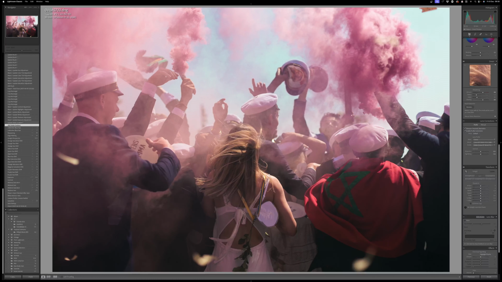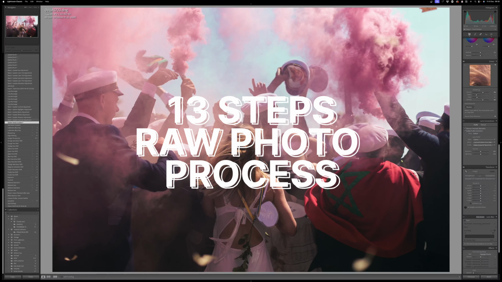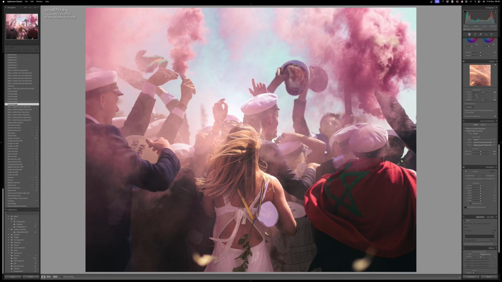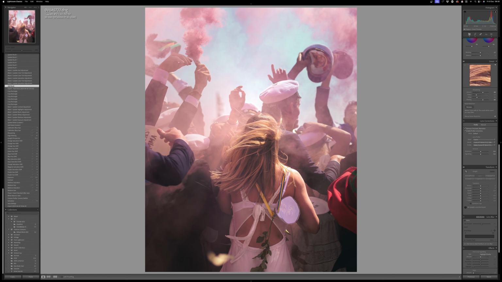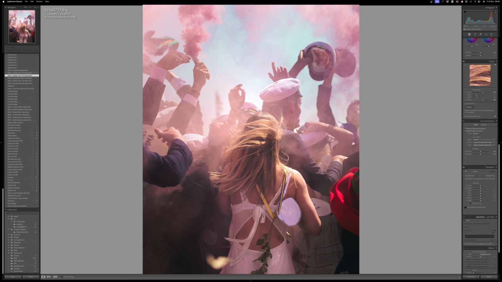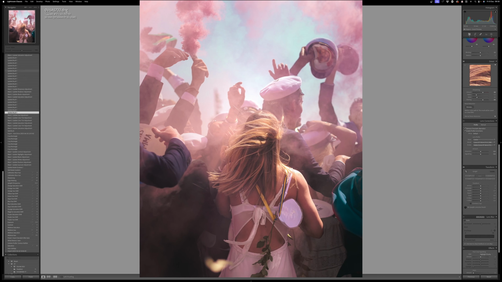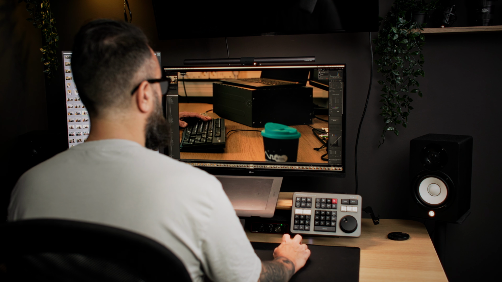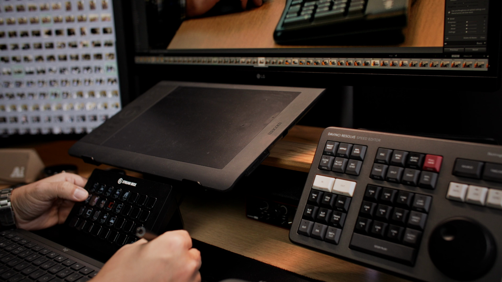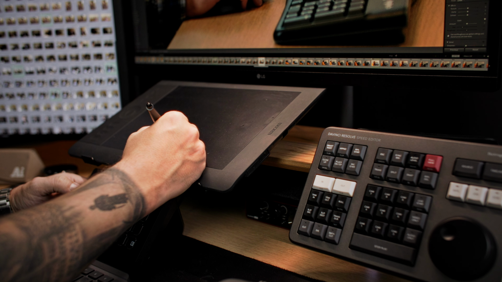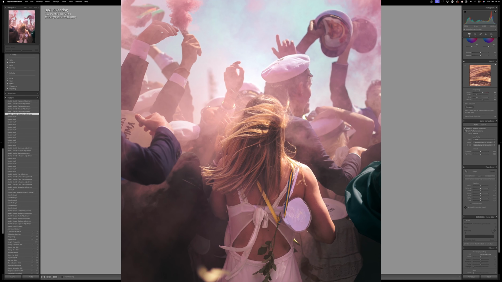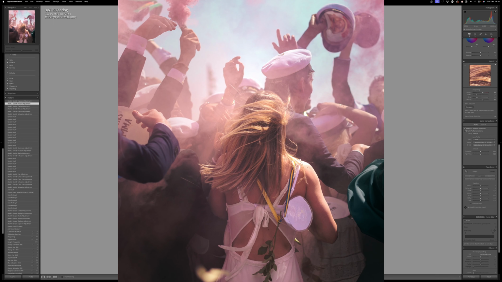Have you ever looked at a raw photo and wondered, where do I even start? Today you're in for a treat. You're about to embark on a transformative journey through the realms of raw photo processing using Lightroom Classic. Whether you're a beginner or a seasoned pro, this guide will shed some light on each step, ensuring that your images not only stand out, but tell a story that captivates. Let's dive in.